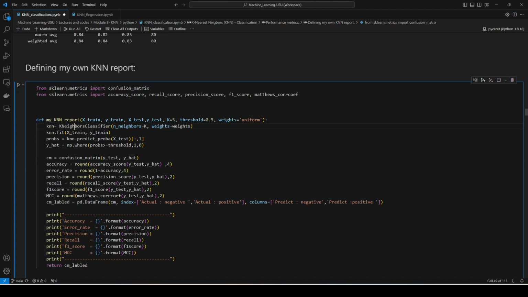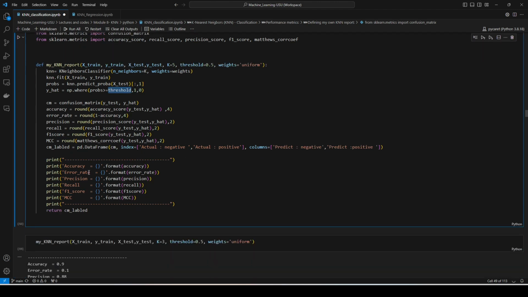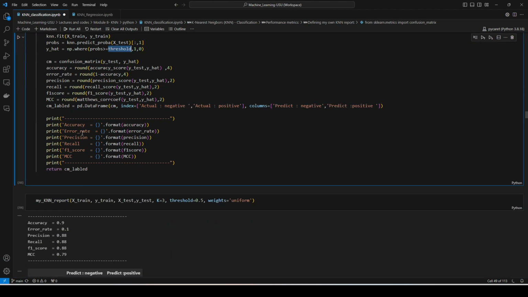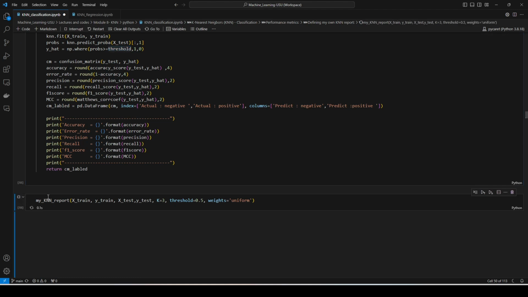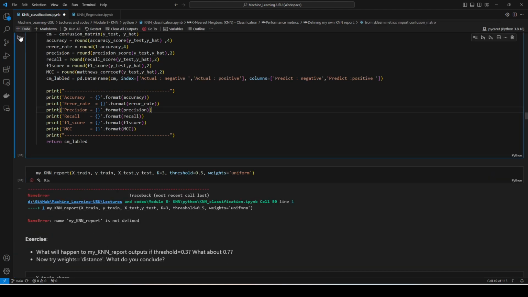We're creating an object, training it, making some predictions, and defining our threshold. The threshold is going to be one of the arguments of the function. For weights, I'm going to use uniform, but we have the option to change it if you want. Then we're creating this report. Now if I run this simple line, oops, I haven't run the function yet. So now we can run this line.